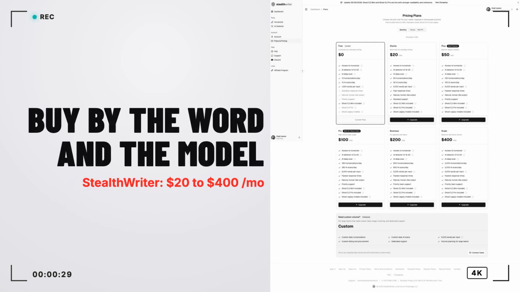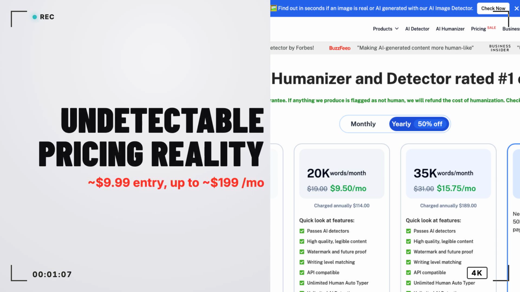If you buy, price it by words and by model, not by hype. StealthWriter paid plans run $20 to $400 a month, and Pro, the model that scored 0, lives on those paid tiers. Match the plan to your real word count. Undetectable AI starts near $10 for 10,000 words and climbs toward $200 for agency use. Annual billing drops the rate, but do not prepay a year for a model you have not detector tested yet.